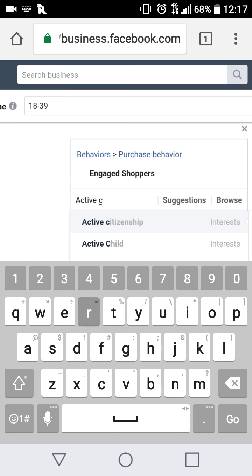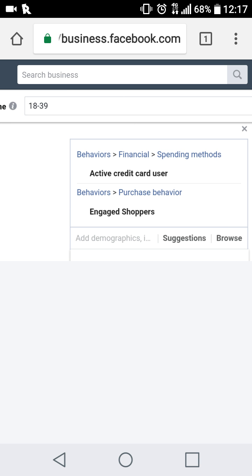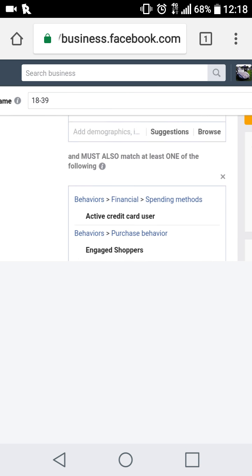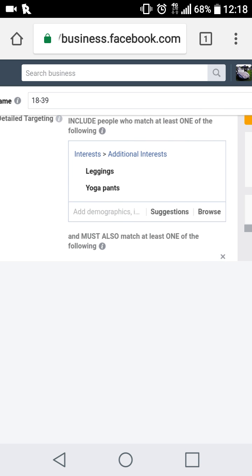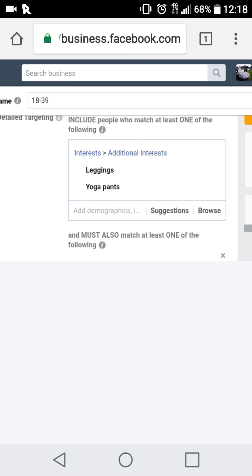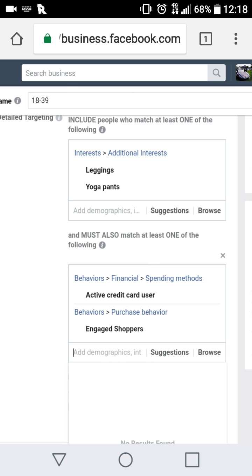Credit card users. That's behavior. People with active credit cards tend to buy more. But you get the point. You'll have your main demographics that you wrote down here, and then you're gonna hit narrow further.